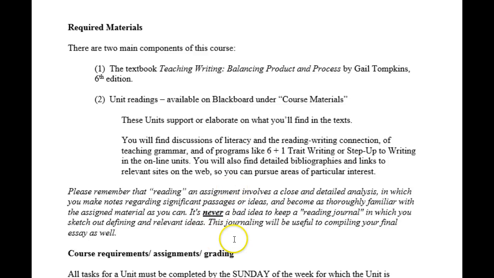Please remember that regardless of whether you're reading a theory book or you're reading course materials, reading involves close and detailed analysis of what it is that you're reading. It's never a bad idea to keep a reading journal, and as a matter of fact, the final essay that you'll compile for this class could indeed lean heavily upon your reading journal. It's a good idea and it's a best practice, although I'm not requiring you to do that or to turn that in to me.